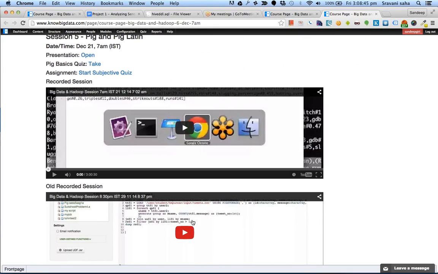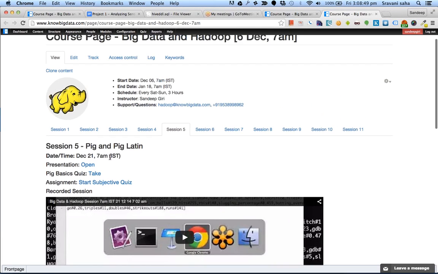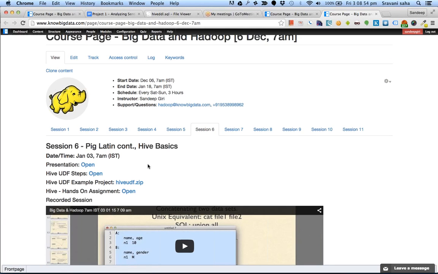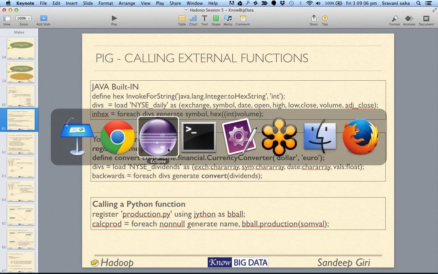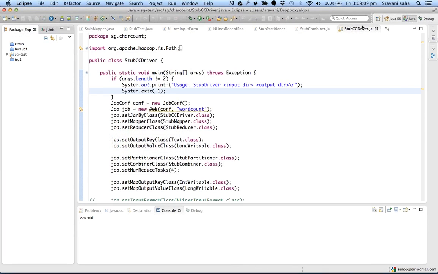UDF is essentially a user-defined function. And what does it mean by user-defined function? Like the way we discussed here, that we have Java built in, and then we can execute any built-in function. So similarly, let me have a look at what it is.